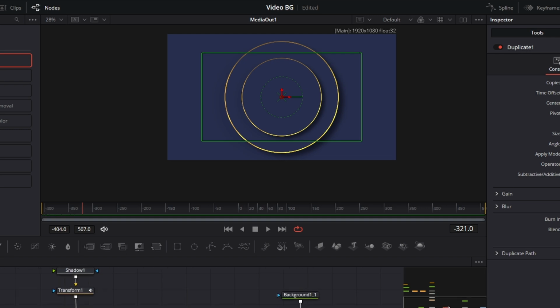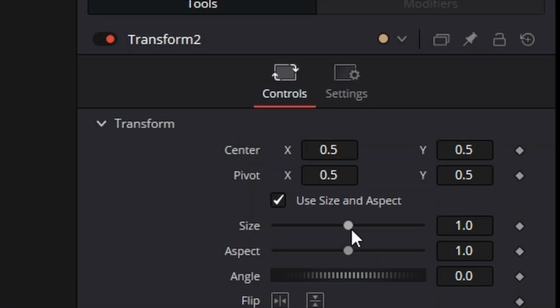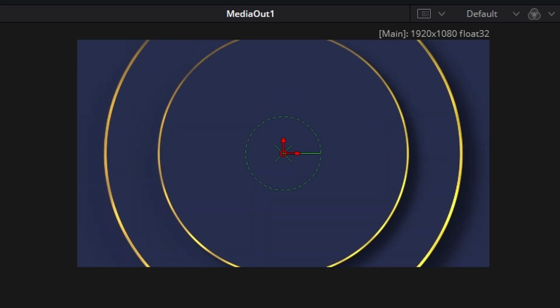So I don't actually like the size of those circles, but I don't really want to mess with the animation. So what I'm going to do, click on that duplicate node here, come up and add a transform. I then can increase the size and it won't affect the underlying animation.